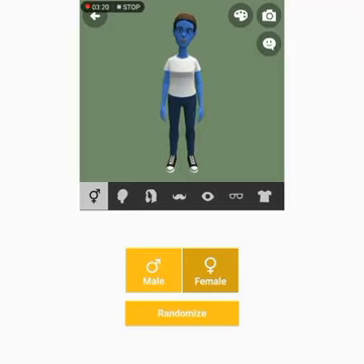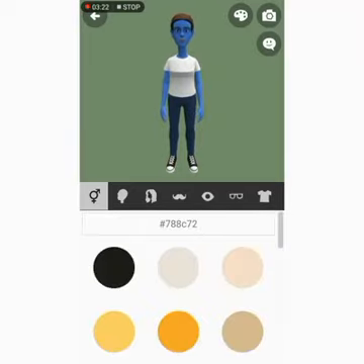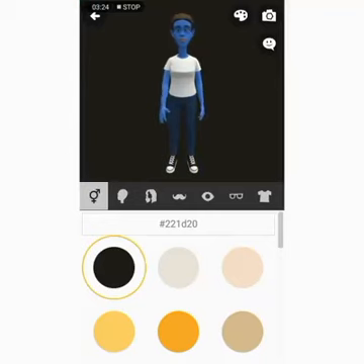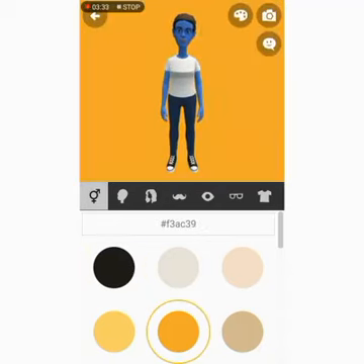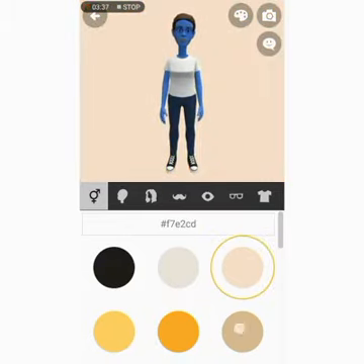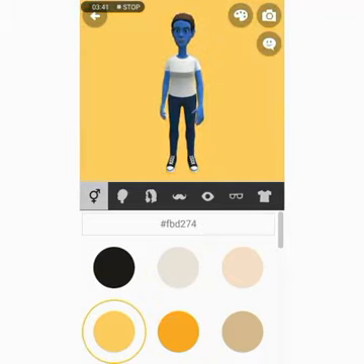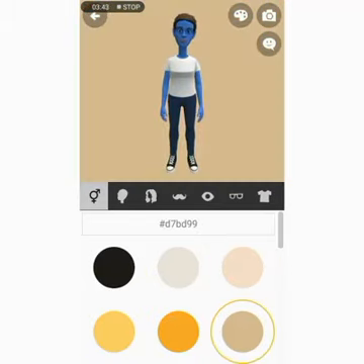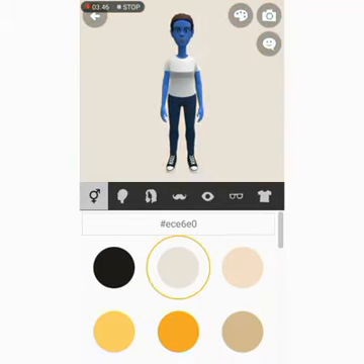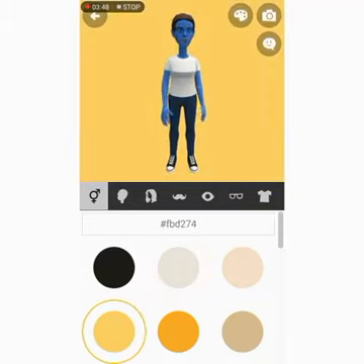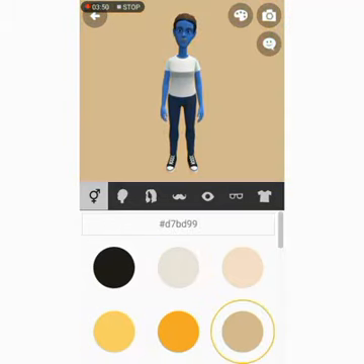Now let's give it a try. Here we have black. Is this okay? This is brown. Here you have orange. Can you see? So these are the kinds of background that you can give to your animated video. That's what the palette can do for you.